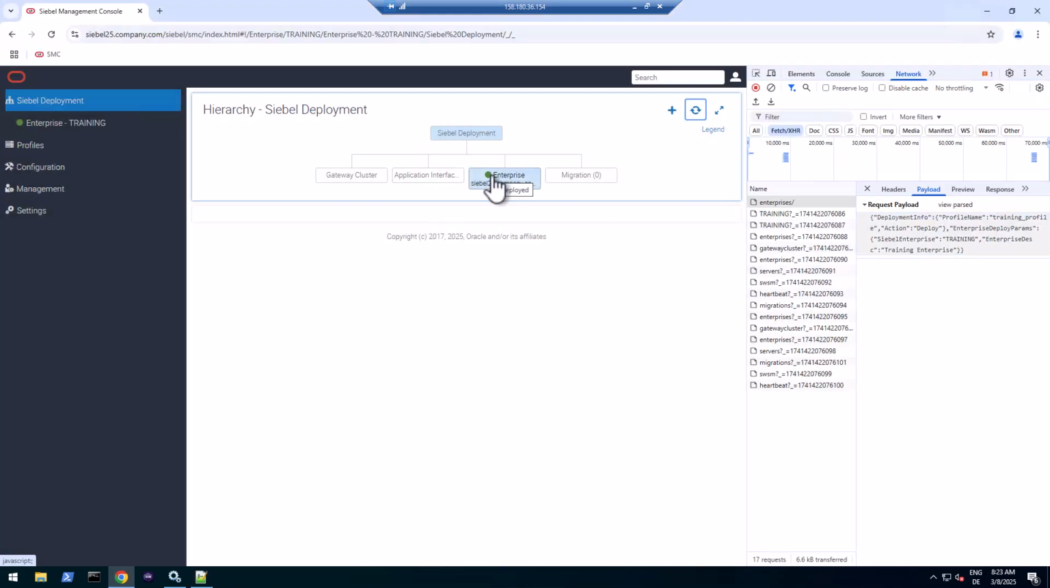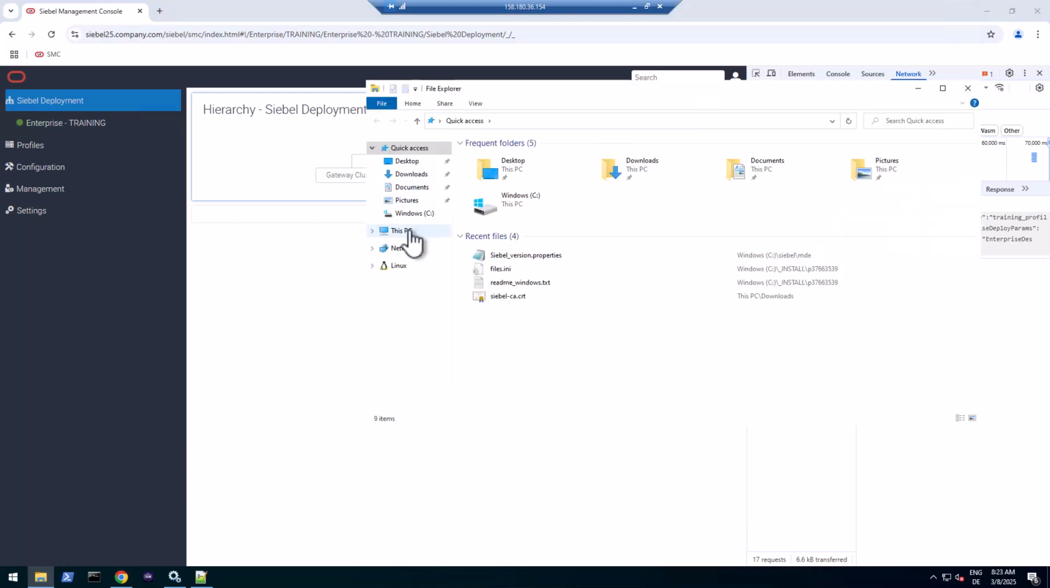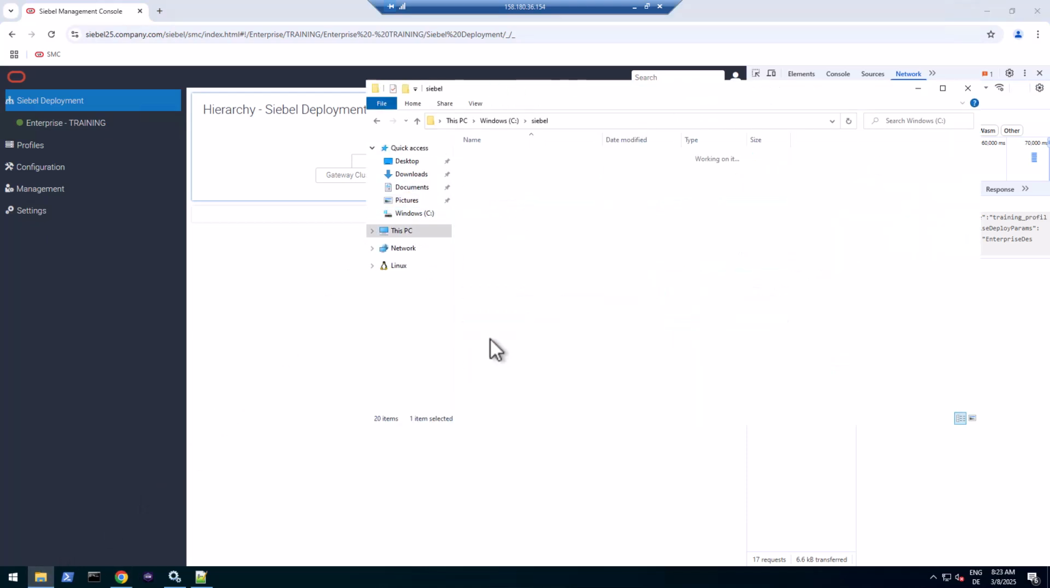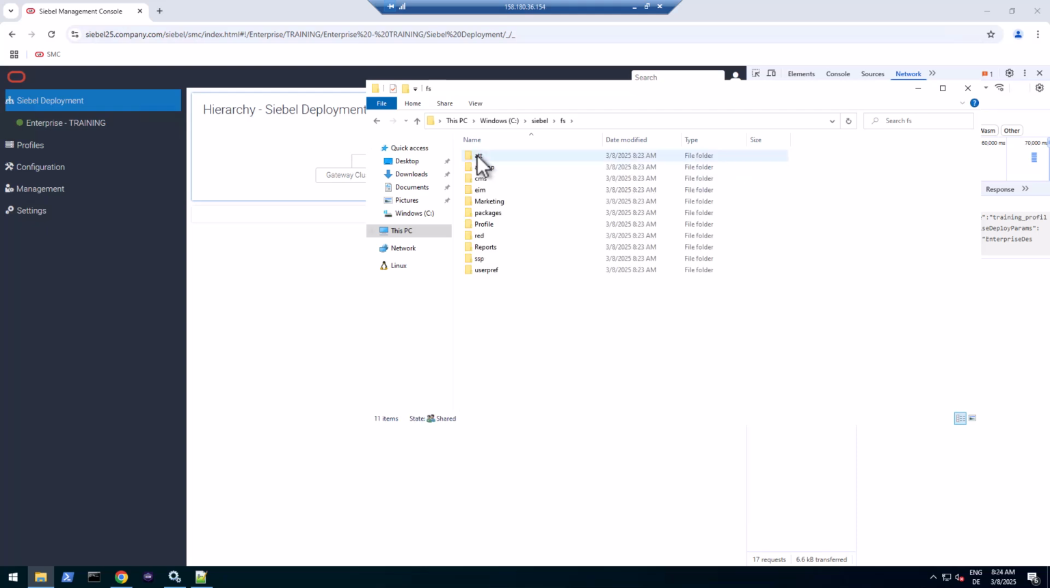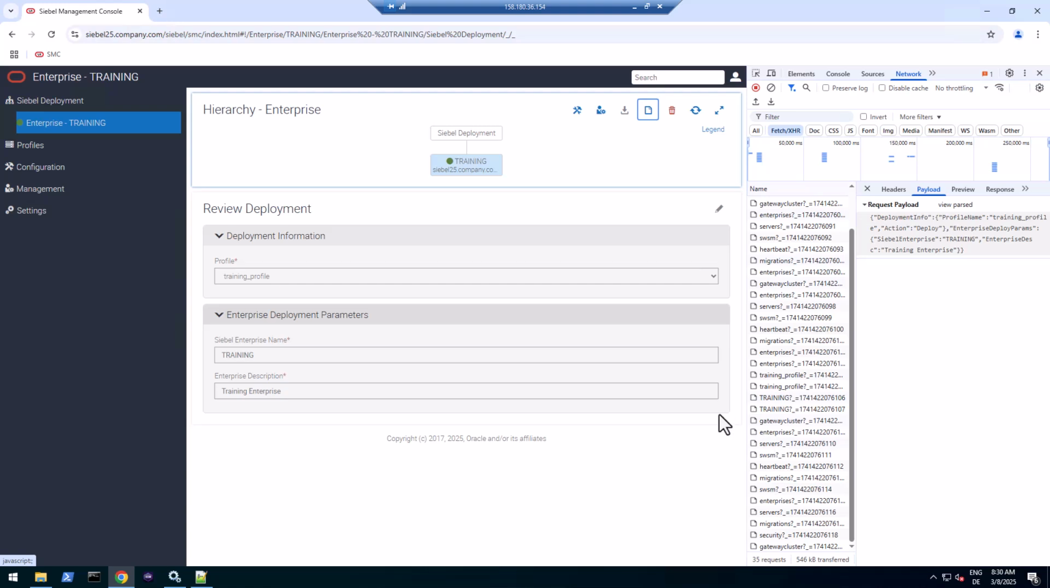Full green. So what has happened? We want to understand what happens here. Let's watch that file system. Remember we shared this folder, and now the subfolders in there. It's created right now. So that's what the enterprise deployment does. It sets up the structure of the Siebel file system. Of course, those folders are empty, but the folders exist. So we do have an enterprise, but there's no Siebel server.